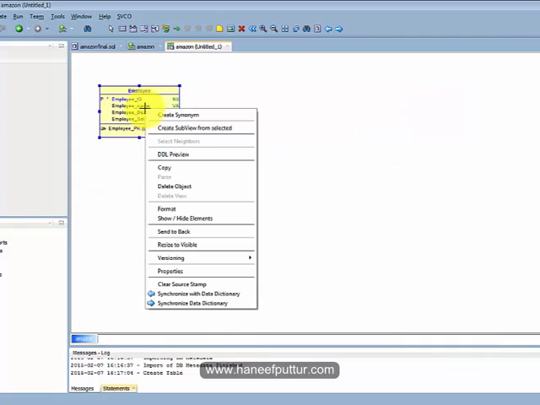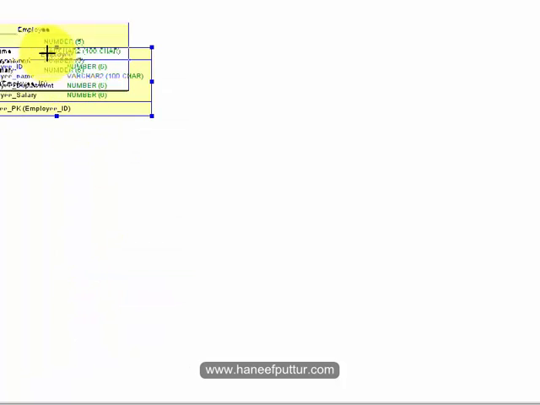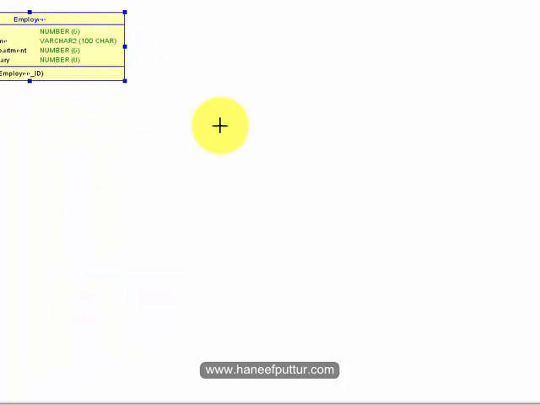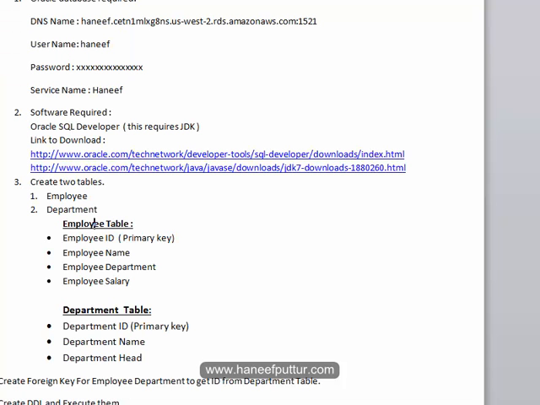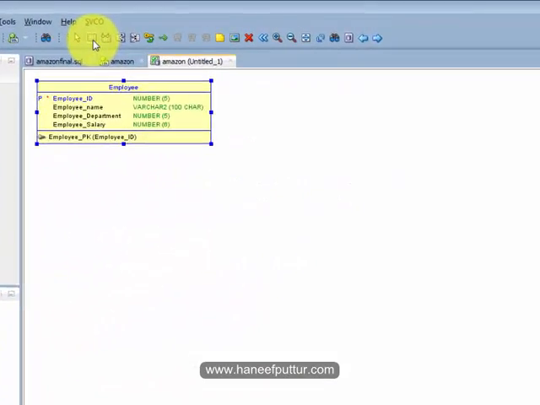I can resize, right click here and make it resize to visible. This is my first table. So I have finished creating this table. Now I want to create this department table. So I will go to the SQL tool and I'll create this one.